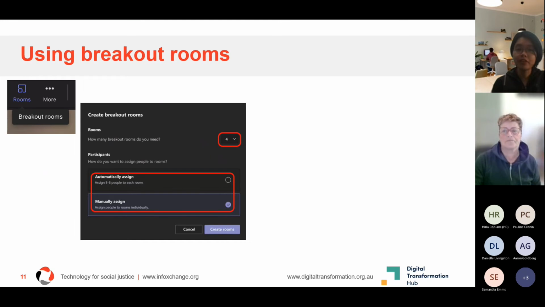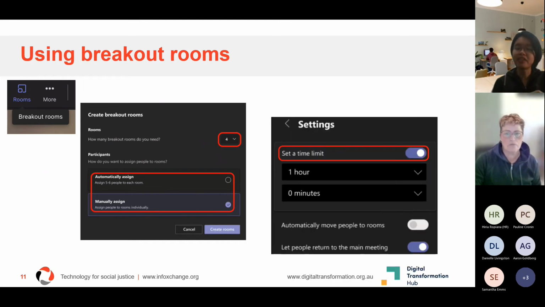The all-time favorite feature that many users have been looking for in Teams is breakout rooms. Note that only meeting organizers using the desktop version of Teams can create and manage breakout rooms. In order to enable breakout rooms, you select Rooms and then Breakout Rooms. Then the breakout room screen window will appear on your screen.